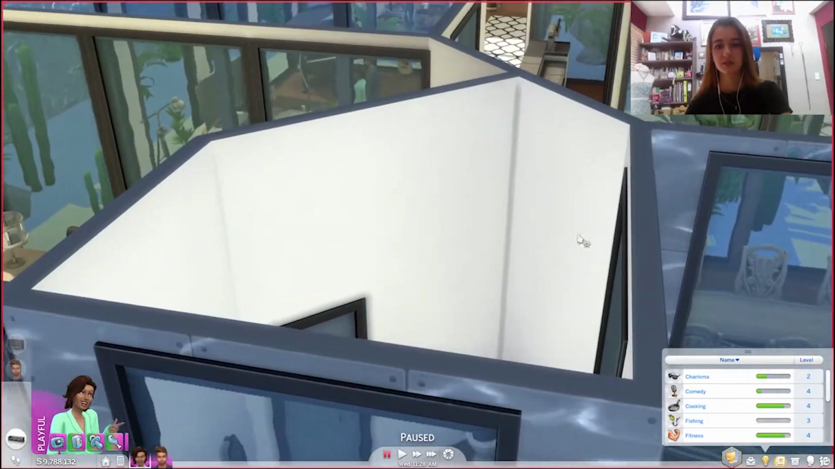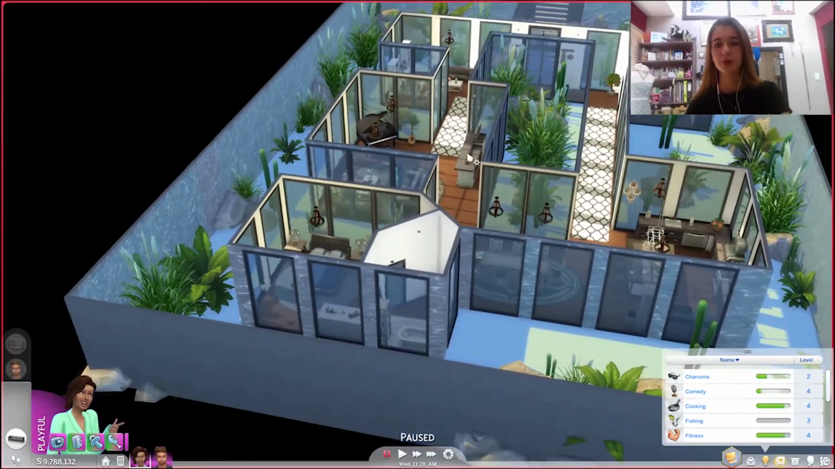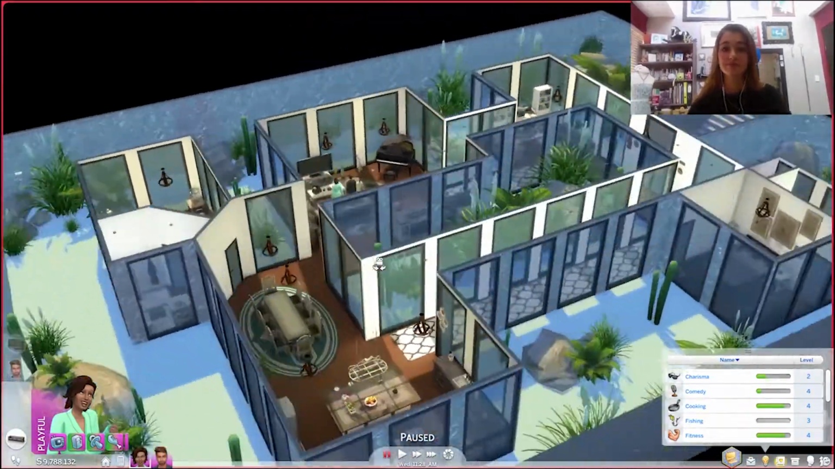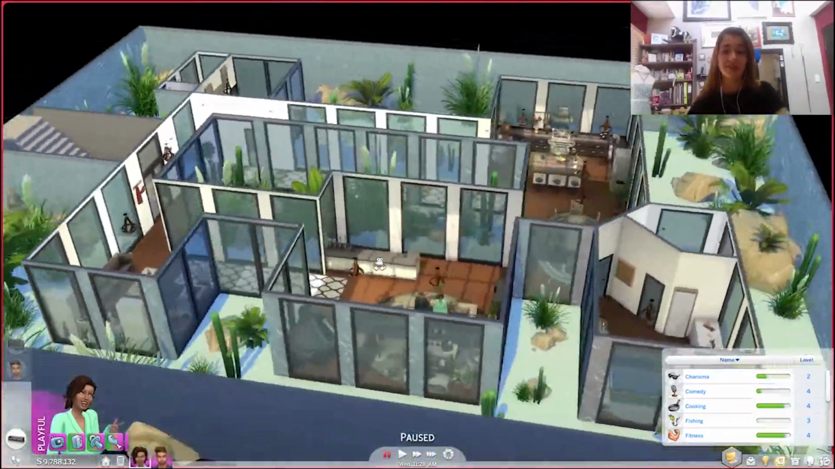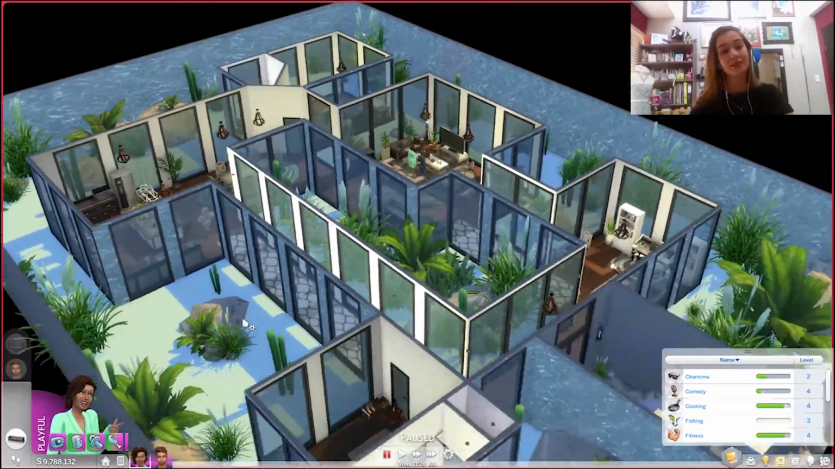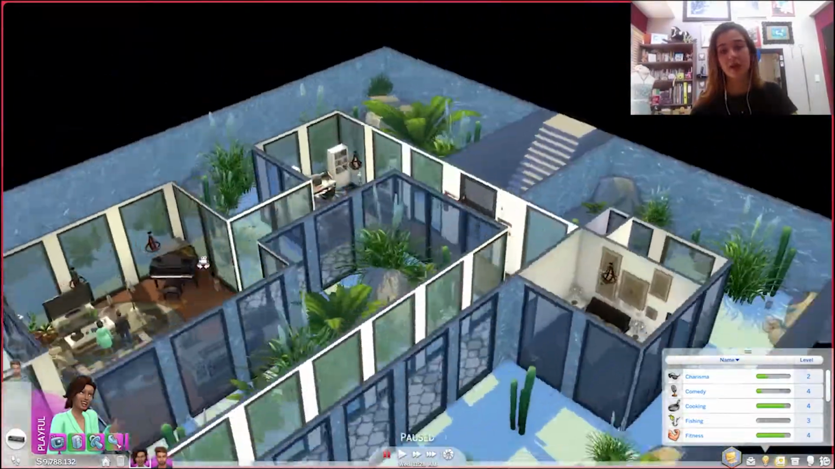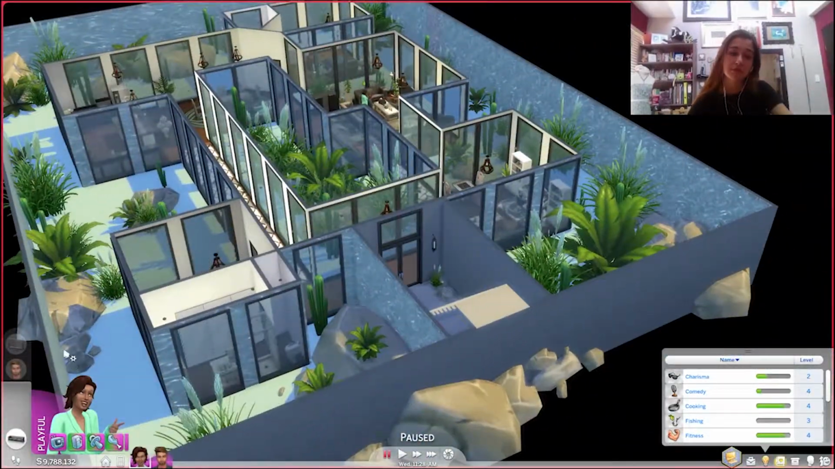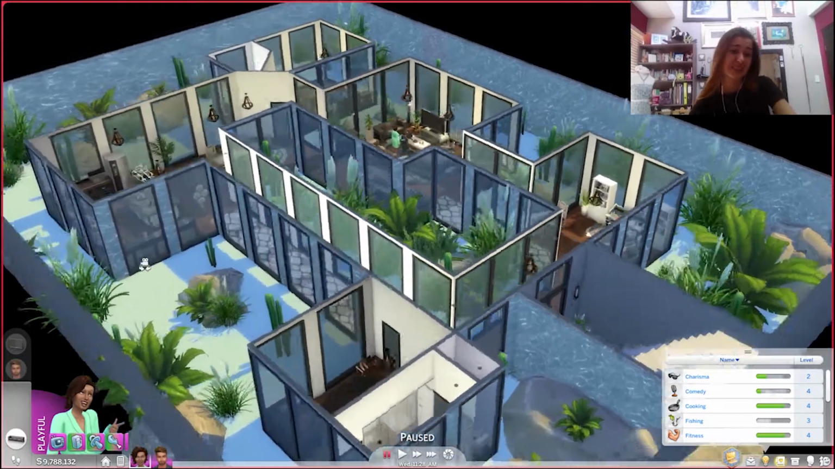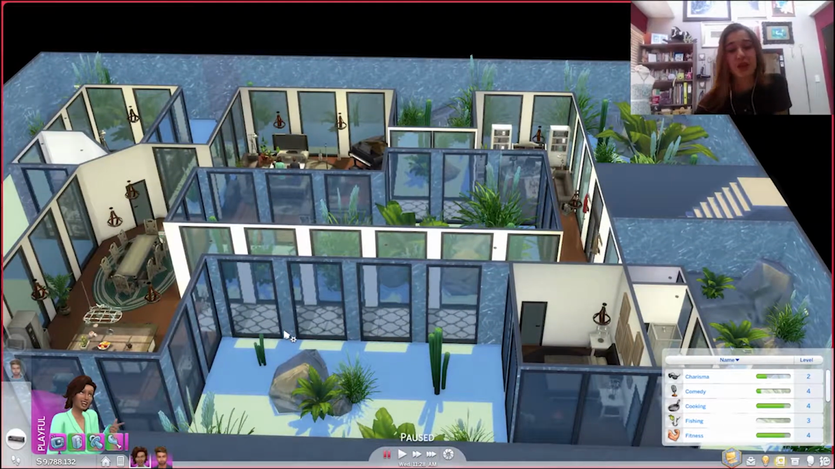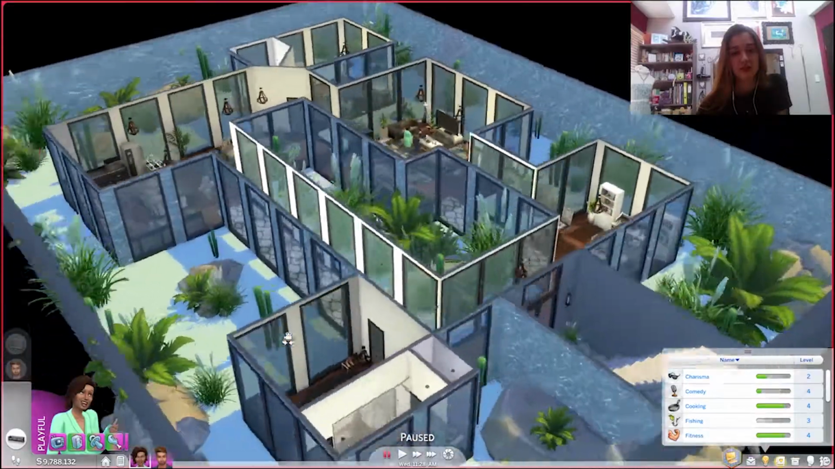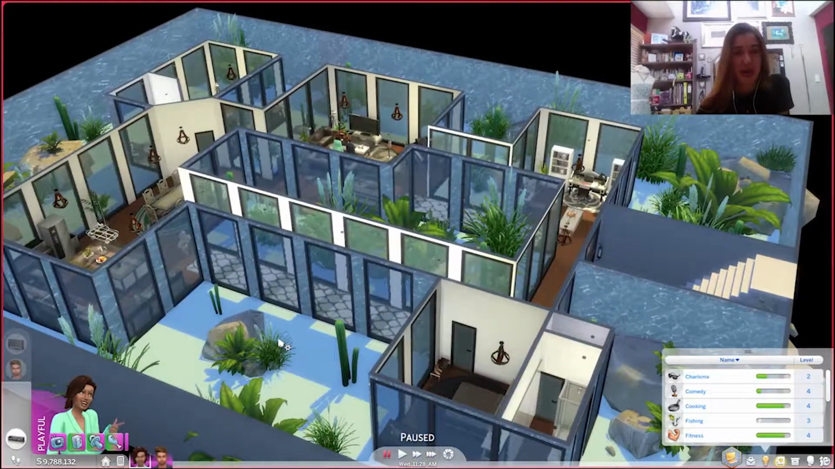Oh, that's the wrong way, mouse. That's the house. There you have it. That's an underwater house in just a few somewhat easy steps. It does take some time. It took me a lot longer to build than it should have.